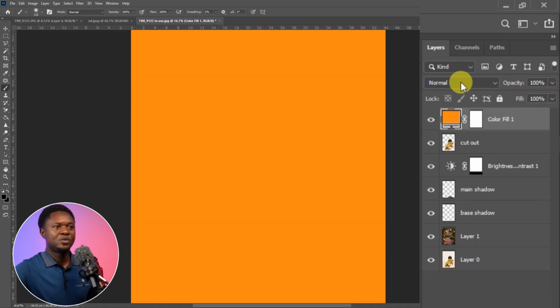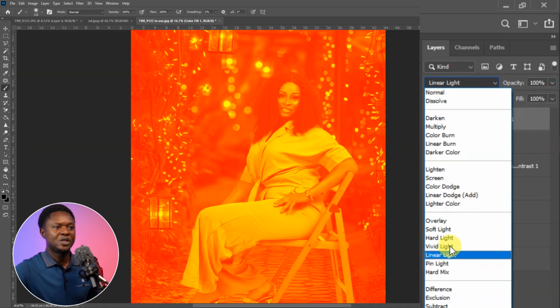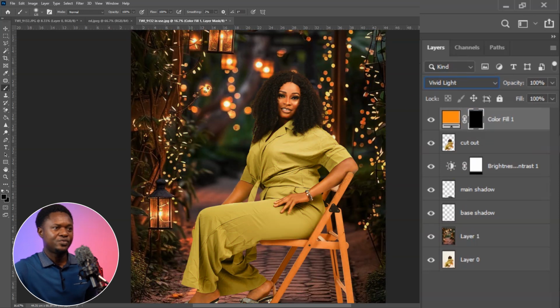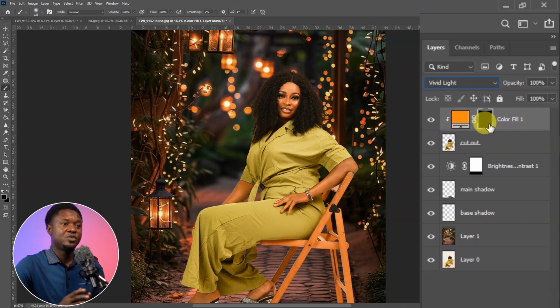Then let's go to blend mode and choose linear or vivid light. Let's say vivid light should be okay. Then we'll click on the layer mask and use Ctrl I to invert the layer mask. Hold Alt and hover between the image and the adjustment layer. Immediately you see this arrow pointing down with that box there. You click, then you notice that we have connected it to the image. Anything that we are going to be doing with this adjustment layer is just going to be for the image alone.